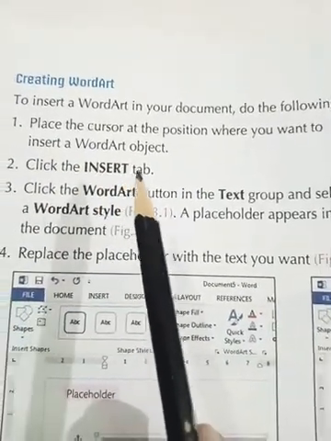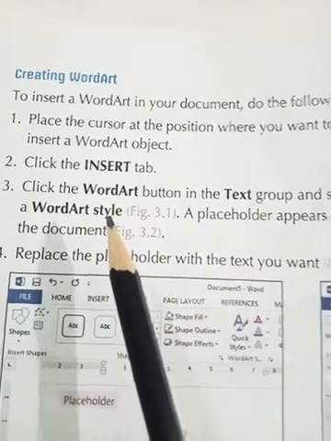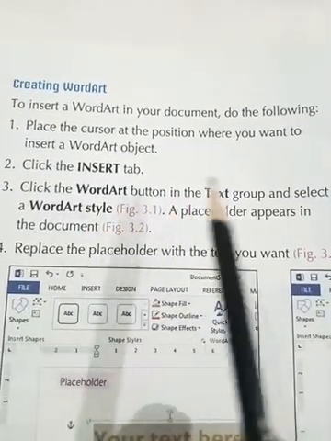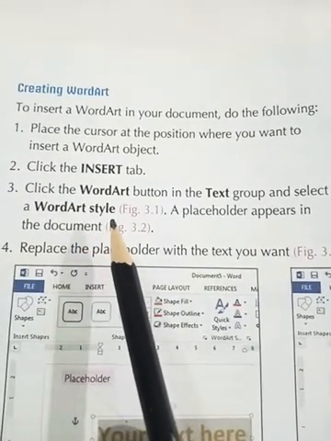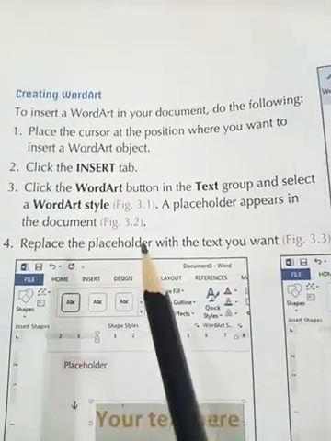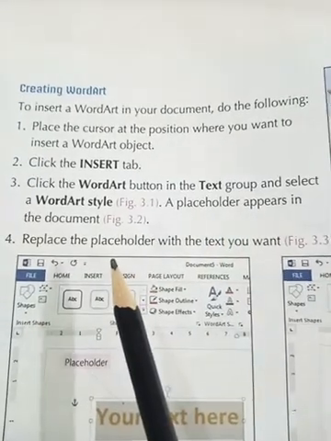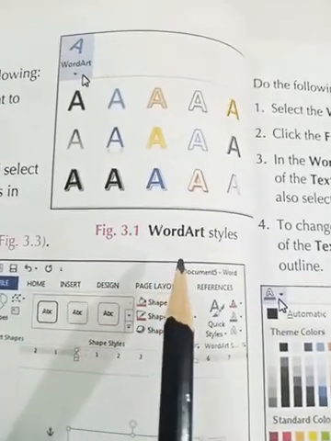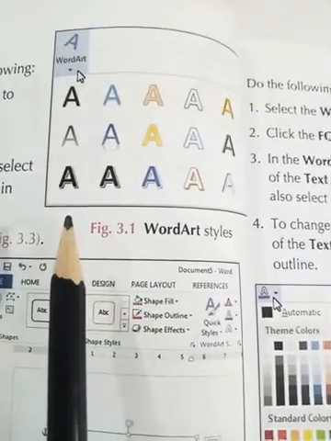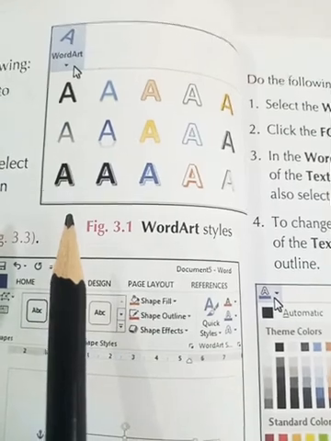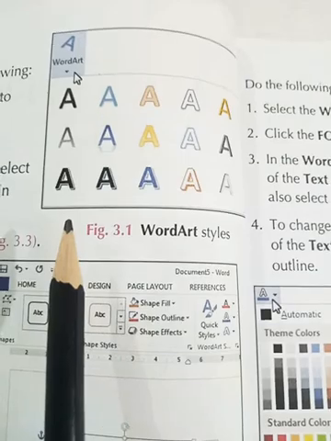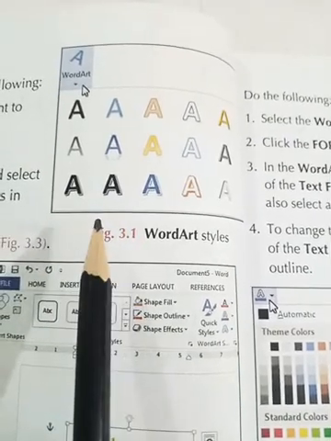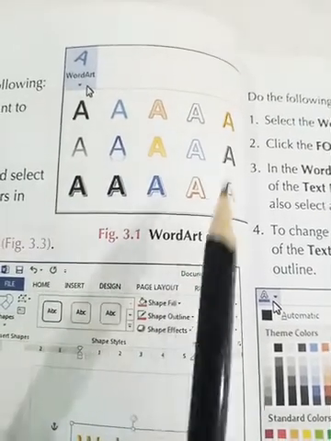To insert a word art in your document, do the following. Number 1. Place the cursor at the position where you want to insert a word art object. Number 2. Click the Insert tab. Number 3. Click the Word Art button in the text group and select a word art style. See, this is figure 3.1, word art styles. What is this? This is different designs of A. In the word, you can write simple words A, B, C, G. But if you want to give them a different look, then you can use word art styles.